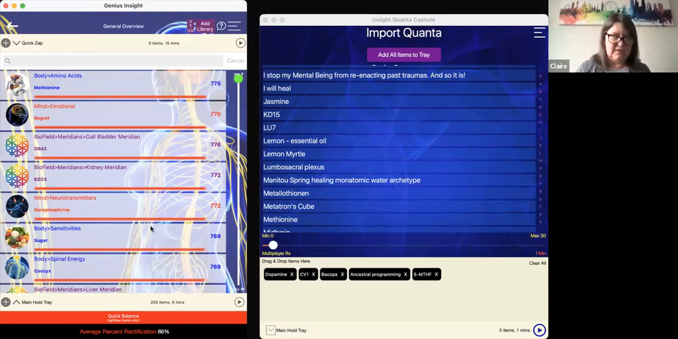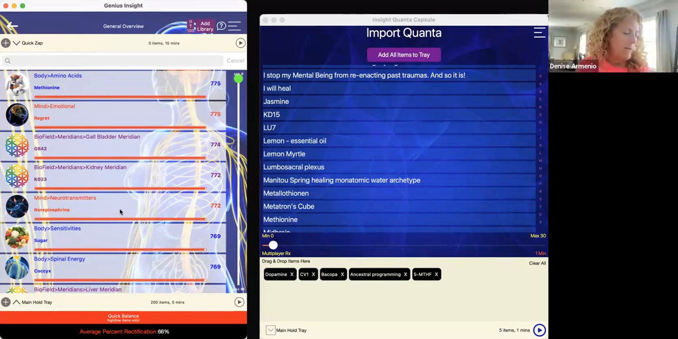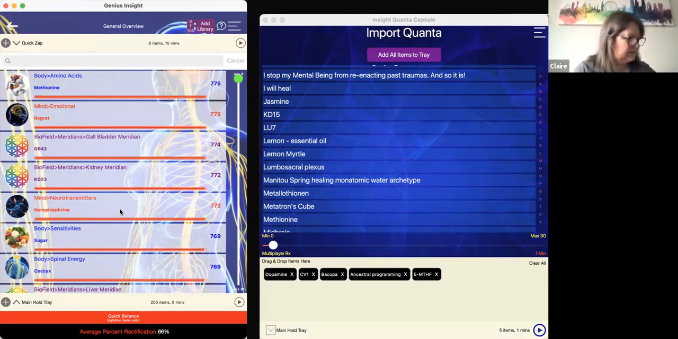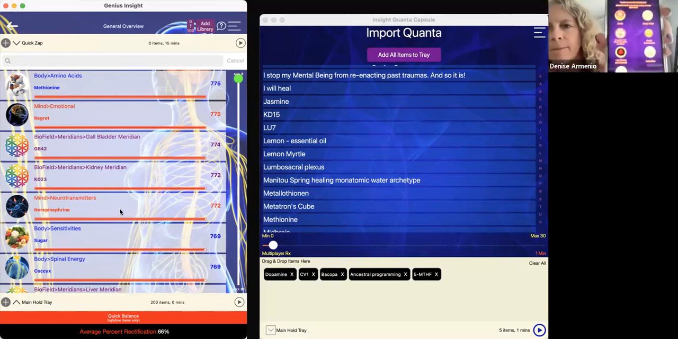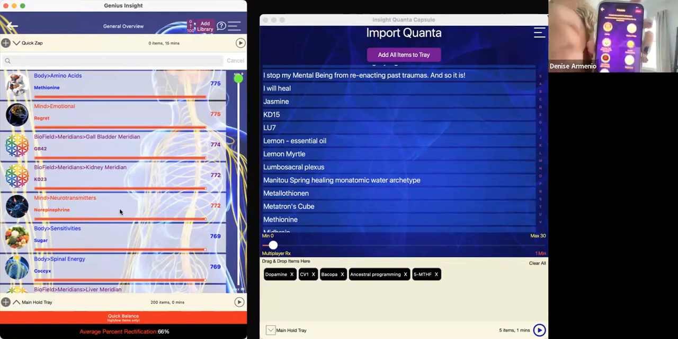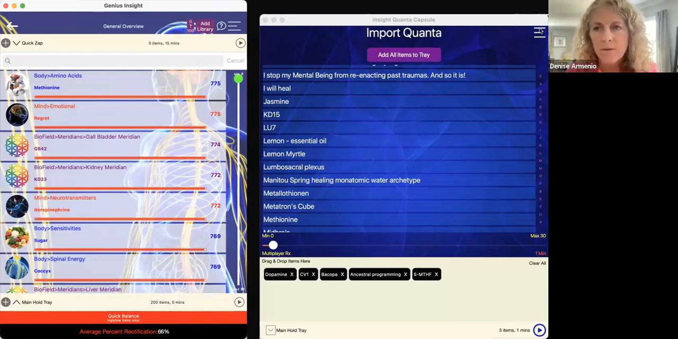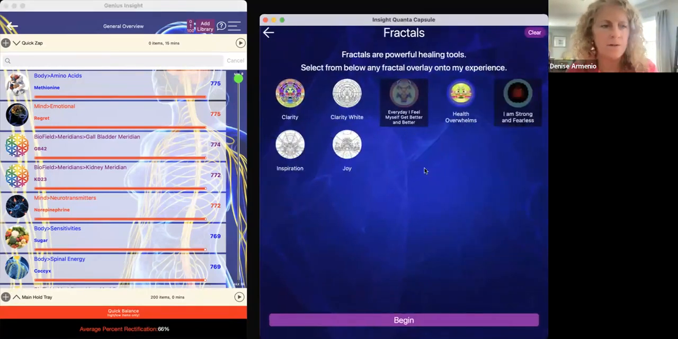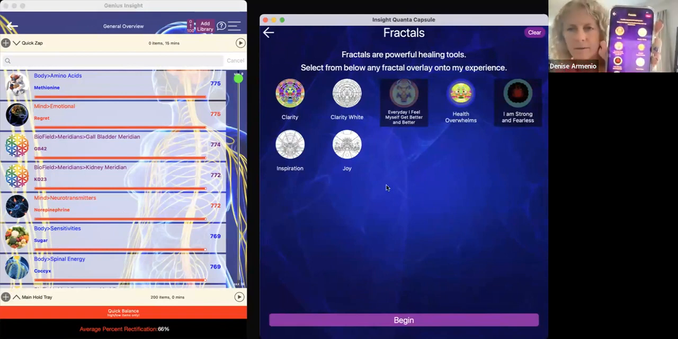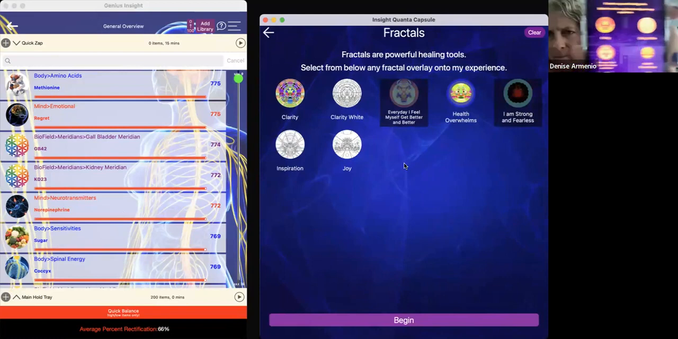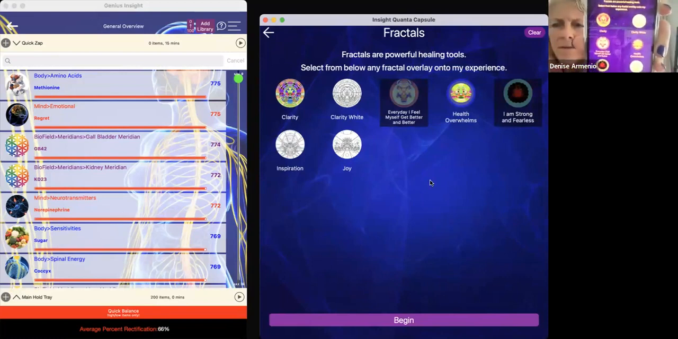Margaret's asking whether the fractals changed or was that just for the MacBook Air? I think, well, I don't know. I have my phone here, so let's look. I think they've always been the same. Here's the fractals on my phone. I think it's the same. They're just in a different order. Clarity, clarity, white, every day. So if I go into the fractals here, they're just displayed differently, but they're the same. I don't know if you could read them. They're all the same ones.